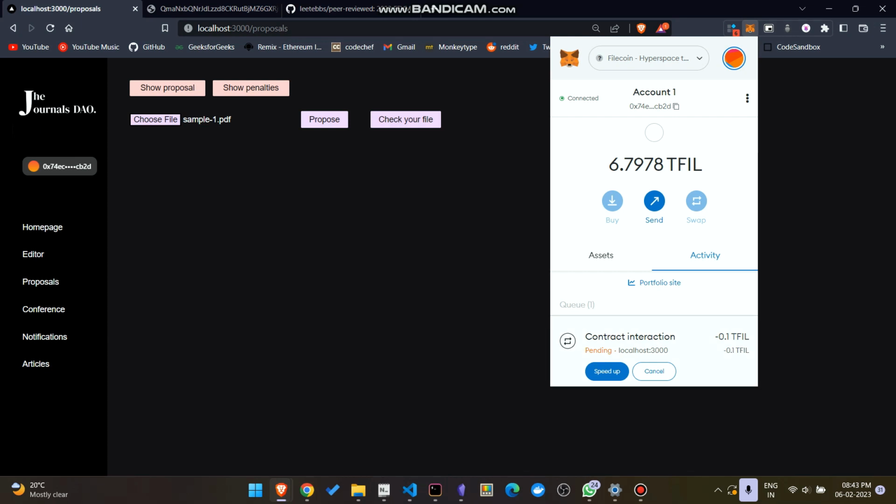And yeah, so this proposal fee that we are paying over here is distributed among all the members of the DAO, be they DAO members or the editors. They are getting an increment in their return stake. So whenever they leave the DAO, they will get an increment in their return stake. So let's wait for this transaction.